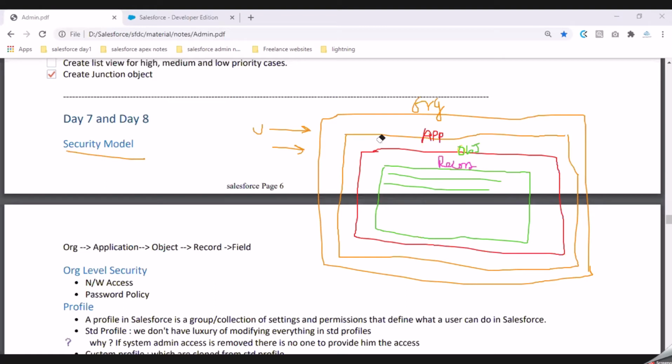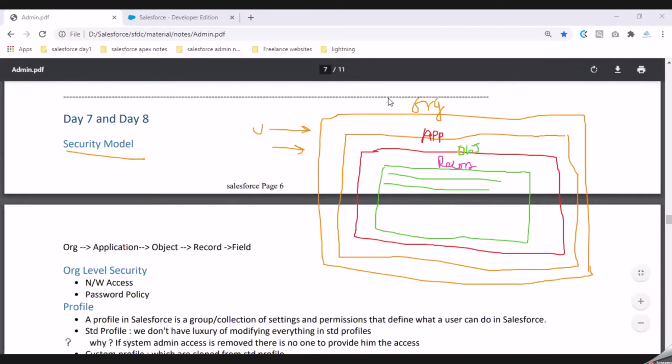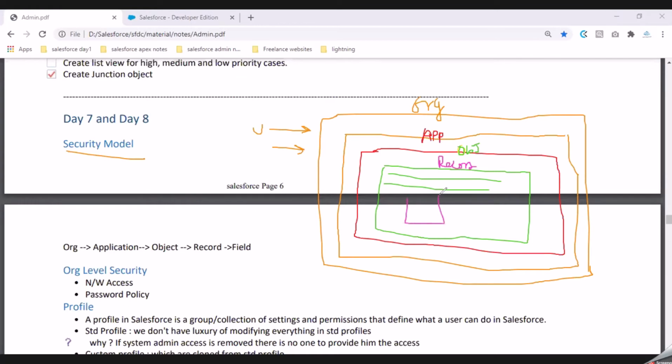Now let's say I am in that org, and I have access to one of the records which I'm looking at. Now this record can also have security. The elements inside that record can also have security, where it says I can only see this field if I have access to it. I can only see this field if I have field level access assigned to me.